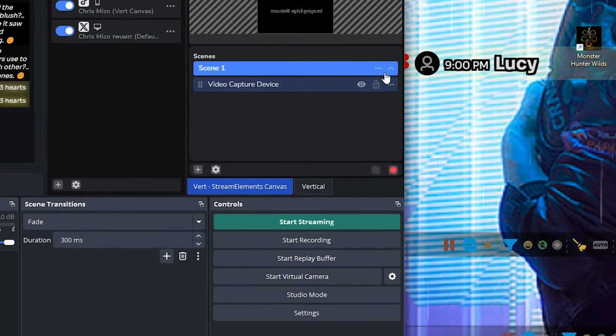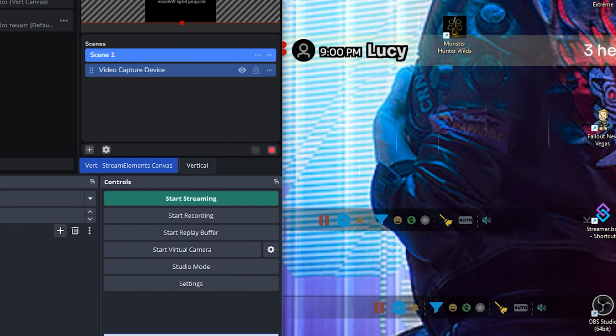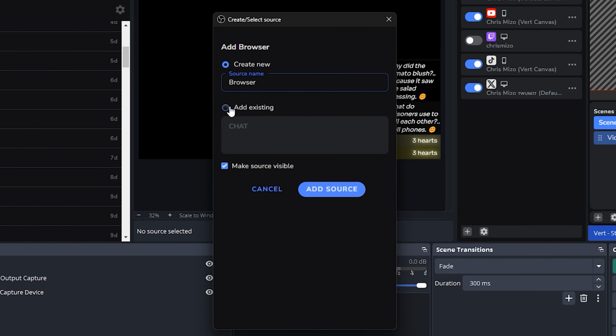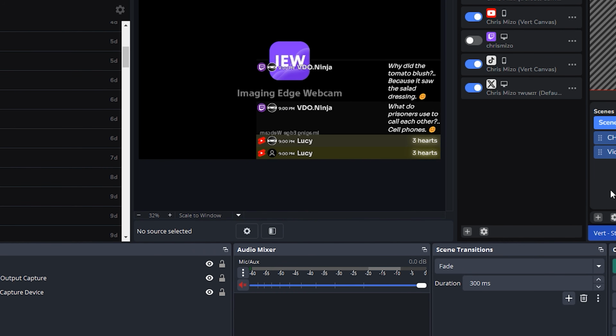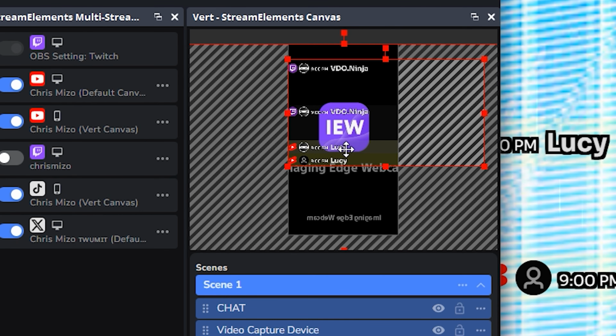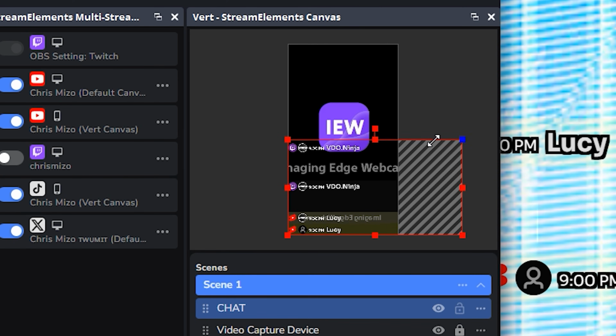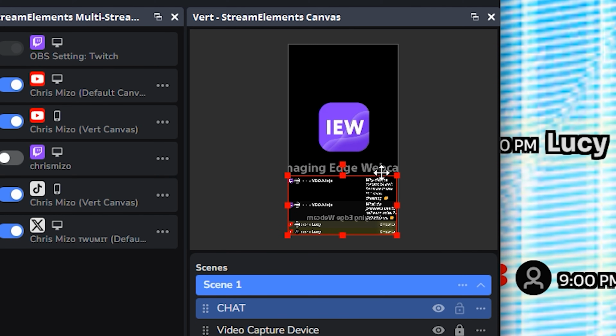To the scene, you're going to hit the menu button. You're going to add browser and we're going to add chat. Add existing, add chat. And make sure that sits on top. Now if you have a problem when it comes to dragging, you can lock it. So you can lock your video capture device. That way it's more stable. And then shrink it to just about here.